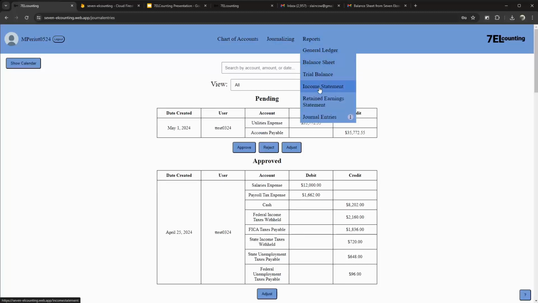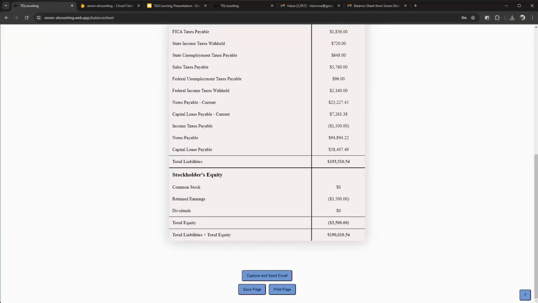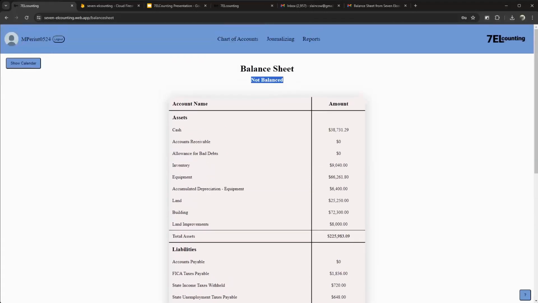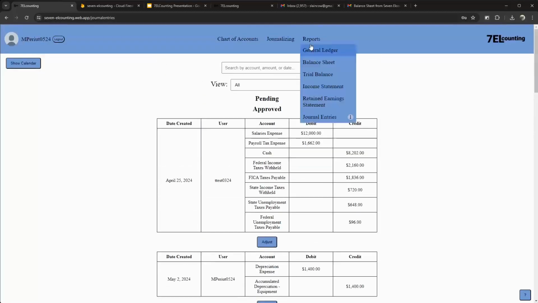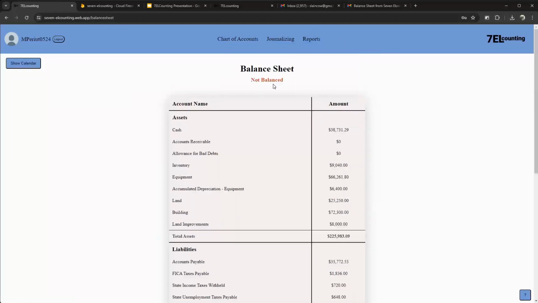So if I go into balance sheet right now, you can see it's not balanced. 190,000 and 100, or 225. Yeah. So I'm going to go back into journal entries, and I'm going to approve this one. And it's moved into approved. And you can see the notification is gone now. And I can go into balance sheet.